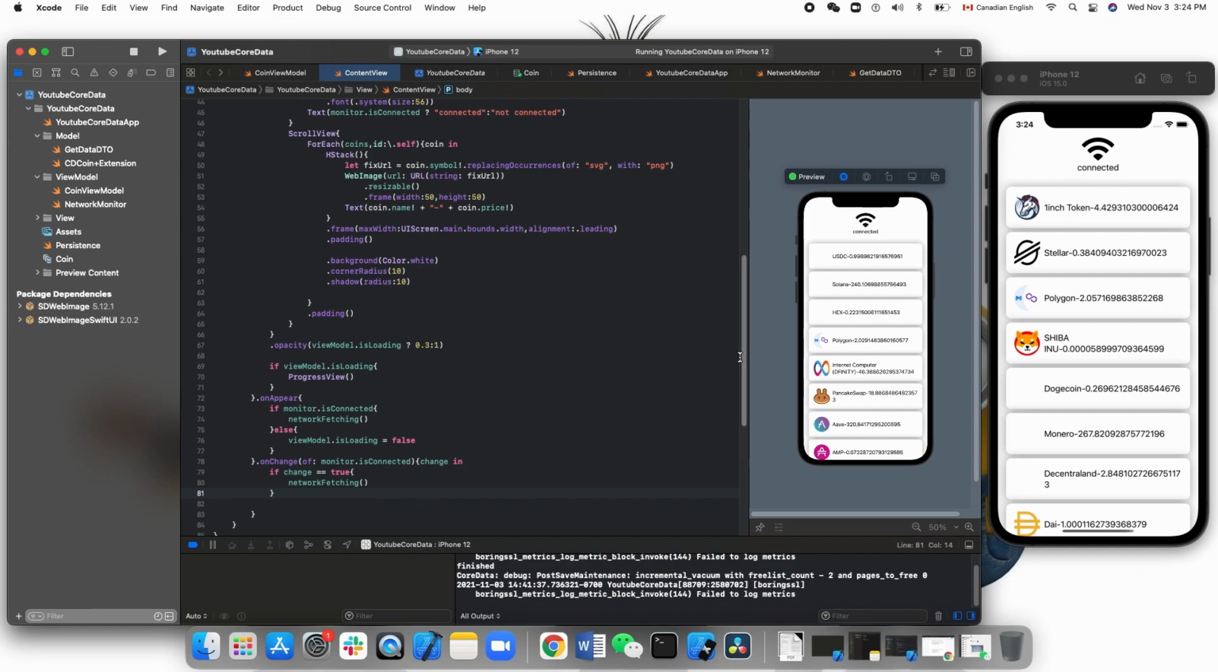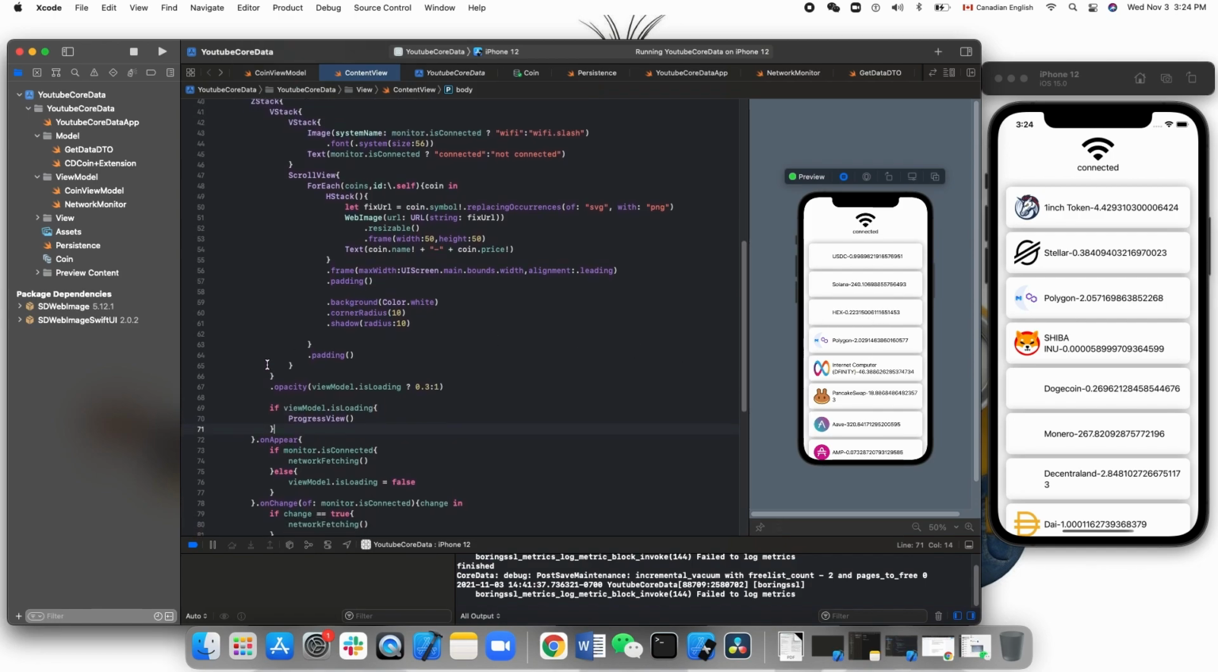It shows for about one or two seconds when it first starts loading. So inside this stack, if loading is true, we show the progress view, which is the loading animation, and also change the background opacity to 0.3. If loading equals false, we just set it to 1, which is the regular.